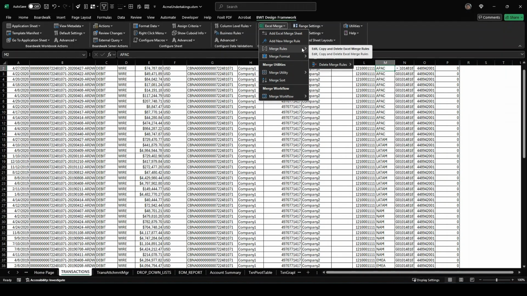Merge Rules menu allows us to edit, copy, or delete the merge rules that have been set up. The Merge Format menu allows us to generate a format for the merge sheet, and also allows us to navigate to the merge sheet format that was generated earlier and stored within the workbook. This is very much like the format for the cuboids.